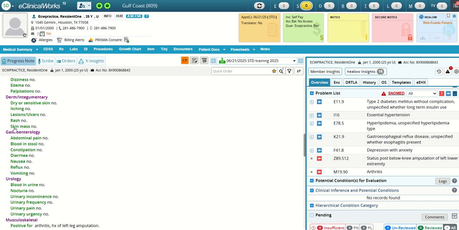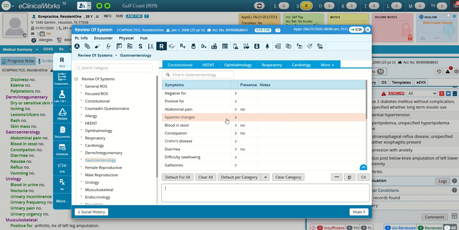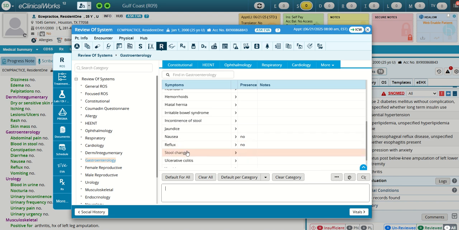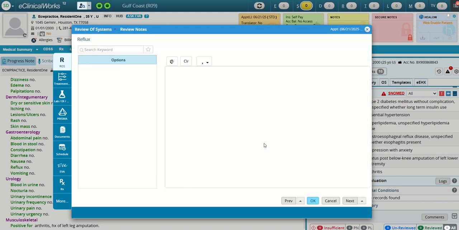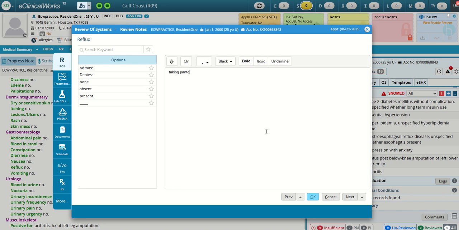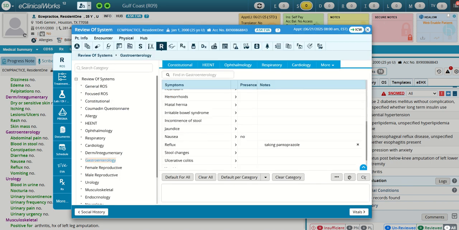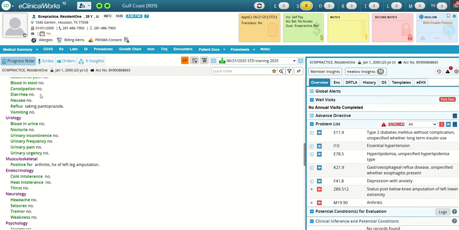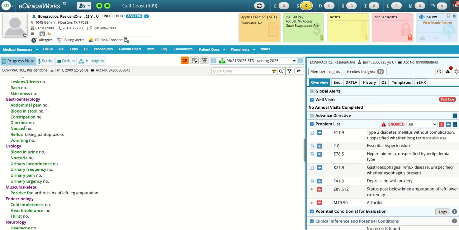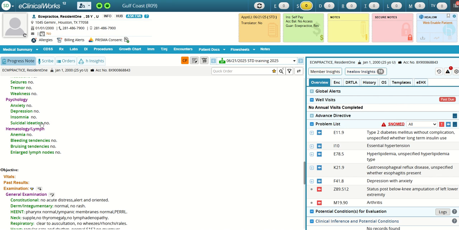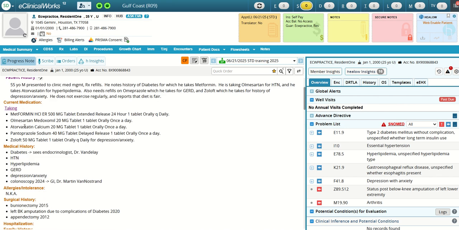I'd actually go down here to the gastroenterology section. I would remove where it says they don't have reflux. I would take that off and at least put taking pantoprazole, so we know that that's part of the review of systems. So as you're going through the review of systems and you're asking patients questions, sometimes they forget that it's in my medical history right here that I have acid reflux and I take pantoprazole for that.